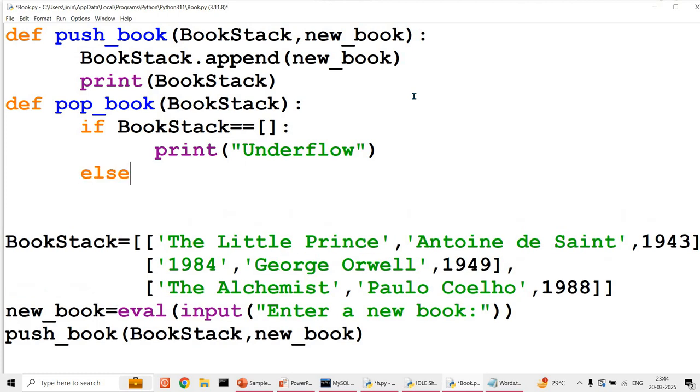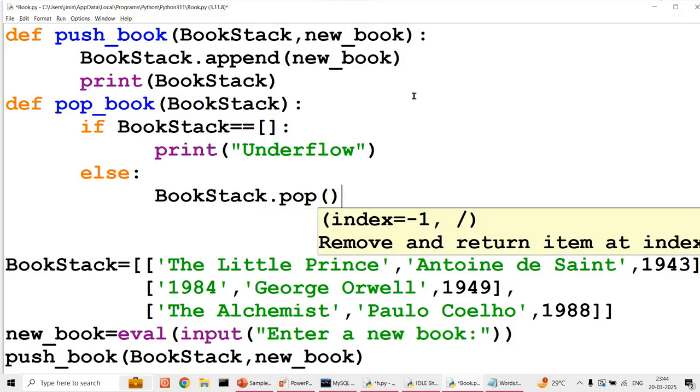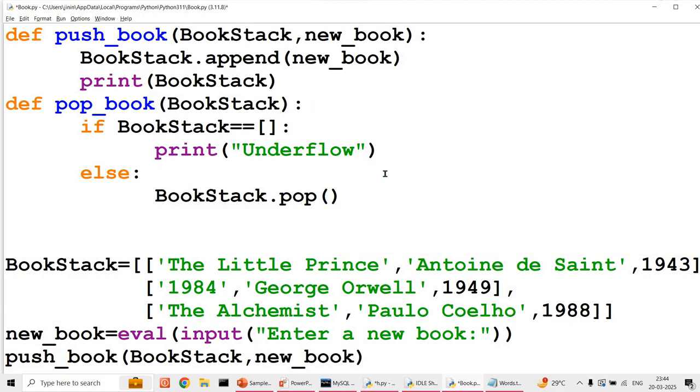Else, if it is not empty, you have to remove the last element which was added from the stack. So what is the name of the stack? Stack is nothing but a list, okay? The name of the stack is book stack. That dot, you have to remove the last element. So which method is used to remove the last element of a list? Pop. Okay, this will remove the last element of the stack. Maybe we can print also. Print the element which is removed.